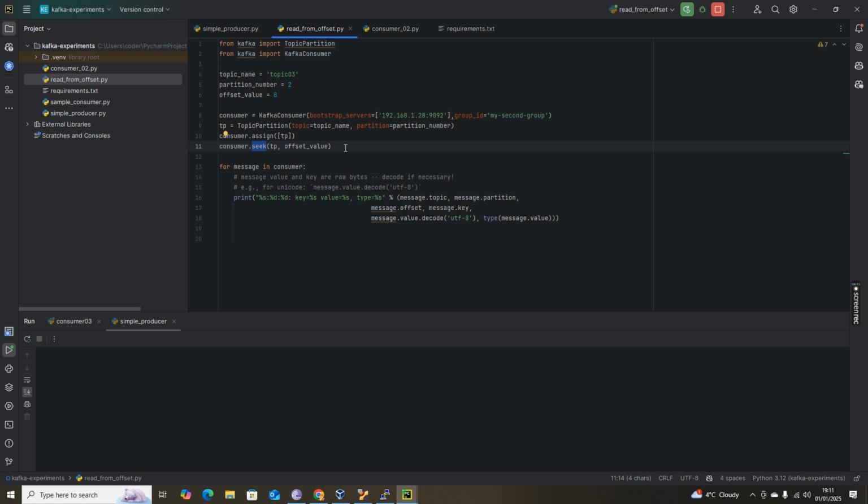Okay, the seek function. This is something that I have explained in the documentation. So consumer.seek, and I have passed the topic partition object, and then for the offset value I have just given 8. So 8 means I'm at the 8th position. You can give any number, depending upon what offsets you have. The goal here is basically to read from offset 8, and from there I'm reading the messages.